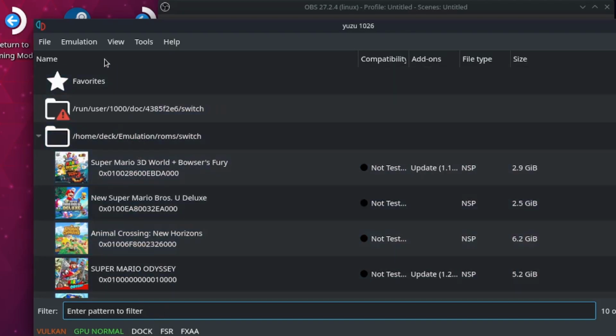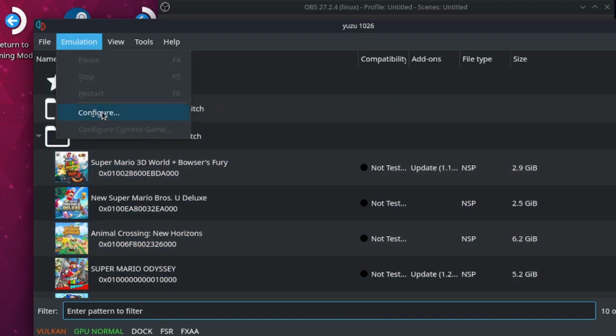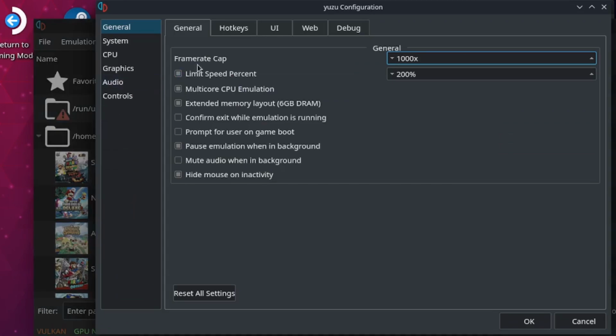Now moving up here to emulation, we're going to set our global settings. Now we're here in general, and make sure they have a limit speed percentage. I have this set to 1000. Multi-core CPU emulation I have checked. Extended memory layout, and then pause emulation in the background and hide mouse activity I've set to on, and those are based on preference basically.